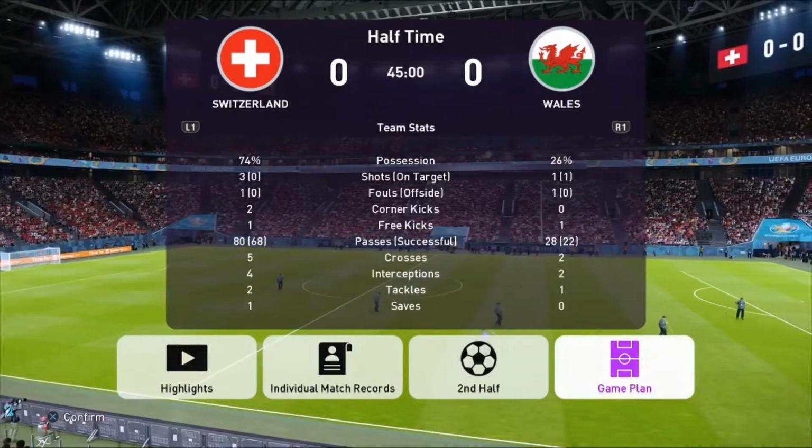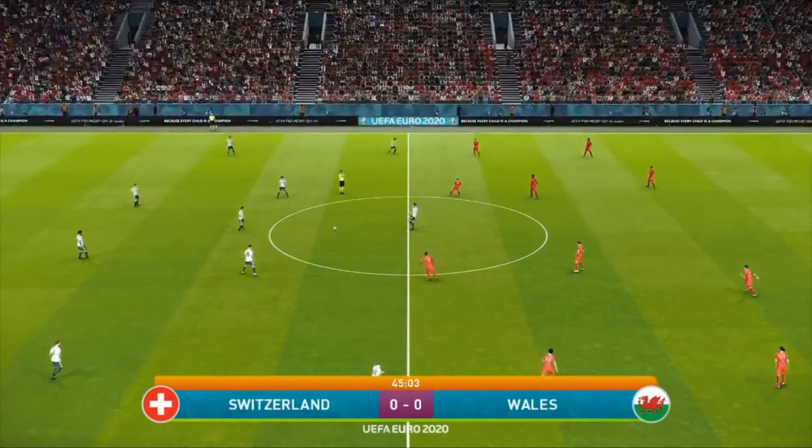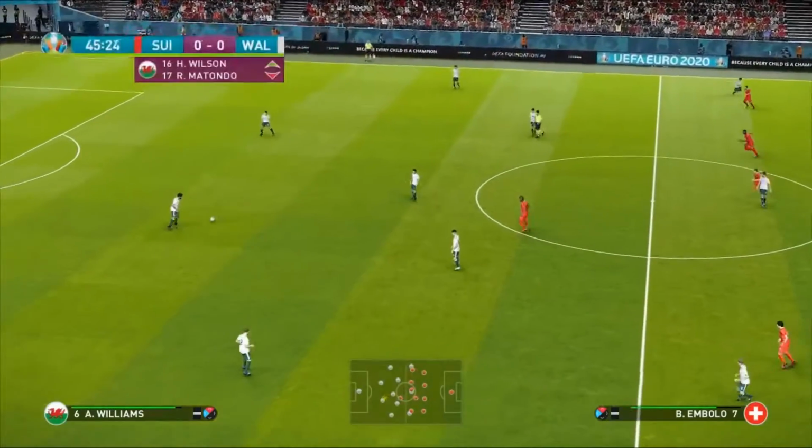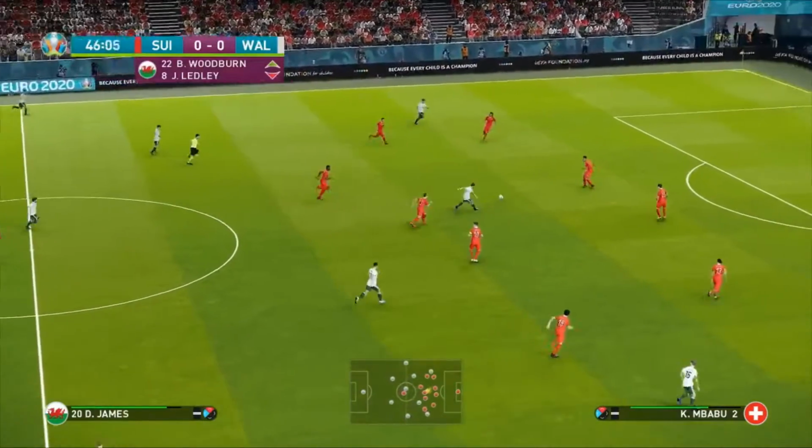Keep your eyes out for those fixtures. But without further ado, I think it's time to get back into the second half of this fixture. So here we go. A first half dominated by the Swiss. Can they take the opportunities that they did have in the first half of this game?